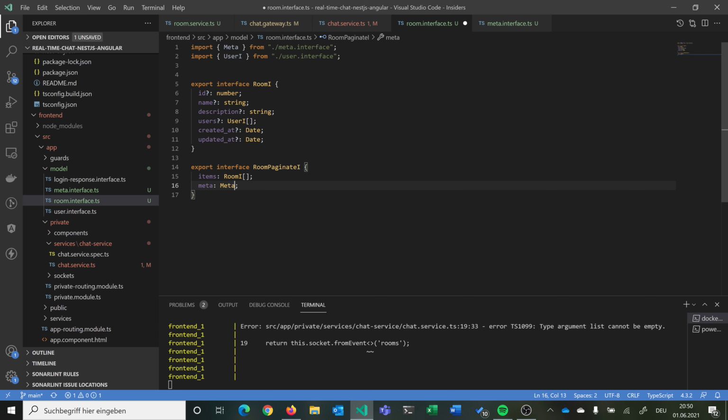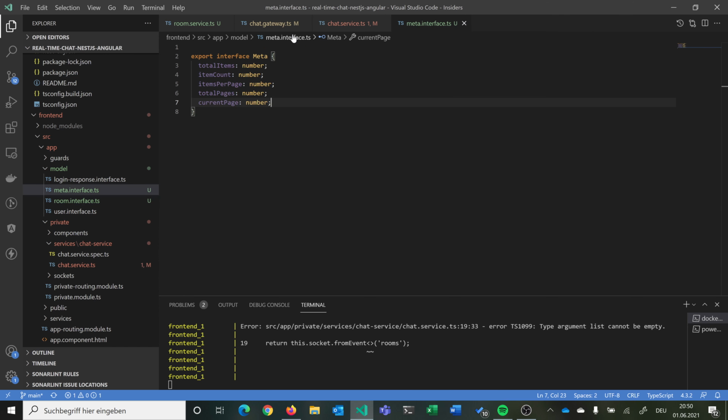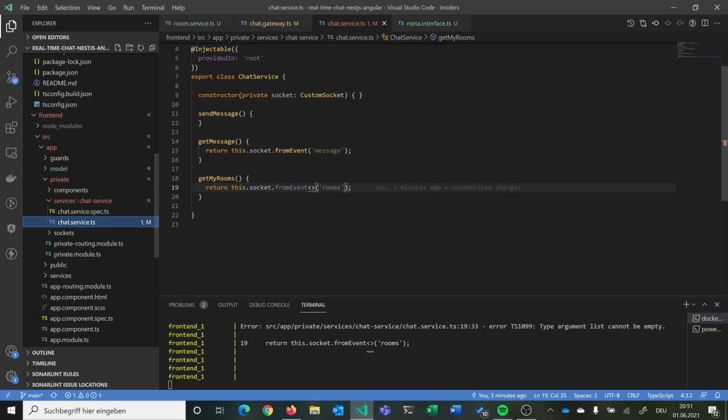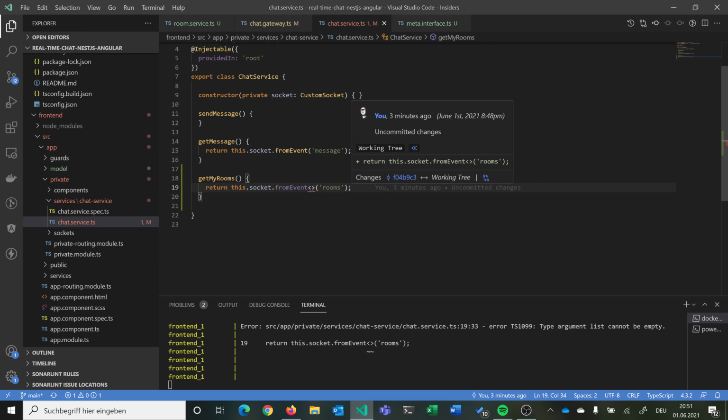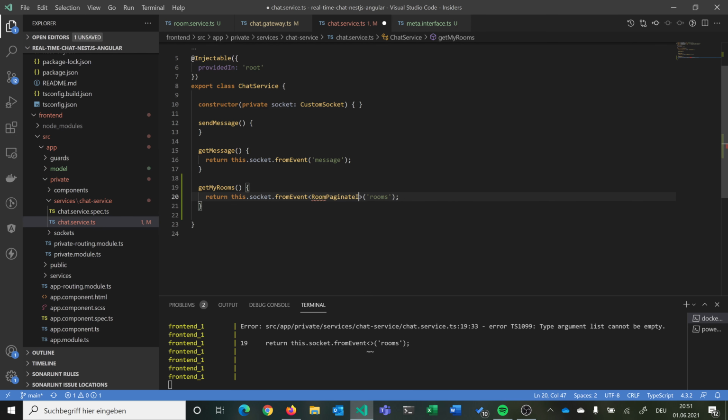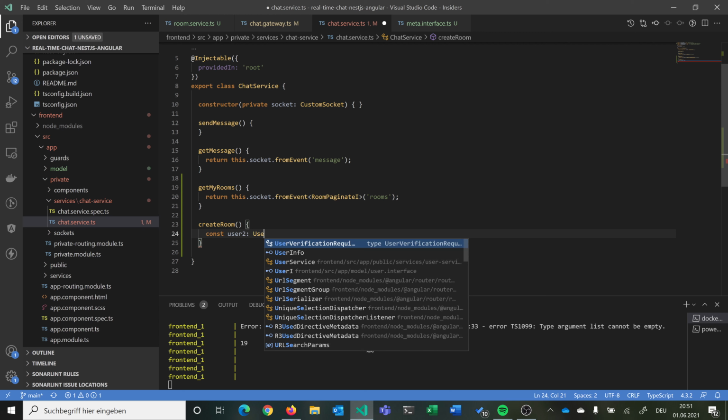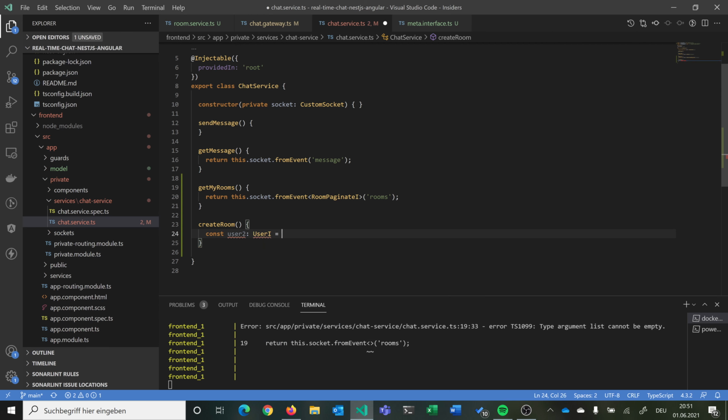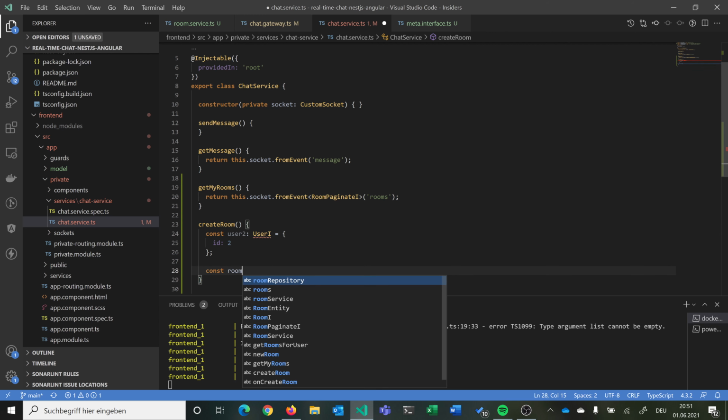So now we have an interface that is exactly doing this, so that we can use it here in our chat service. So we can say here we have our room paginate interface that we return, and we can also make something for create room. And first we have to create a user. Let's say we create the user number 2. So he's having the ID 2, and then we have a new room.